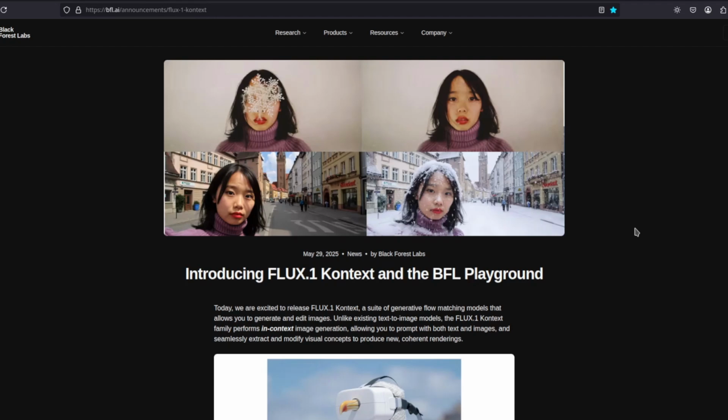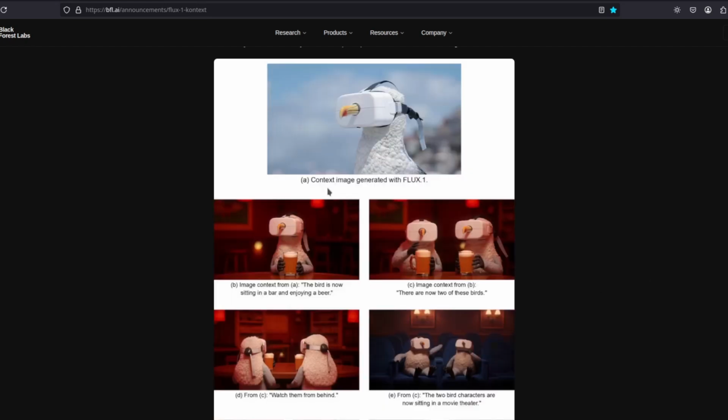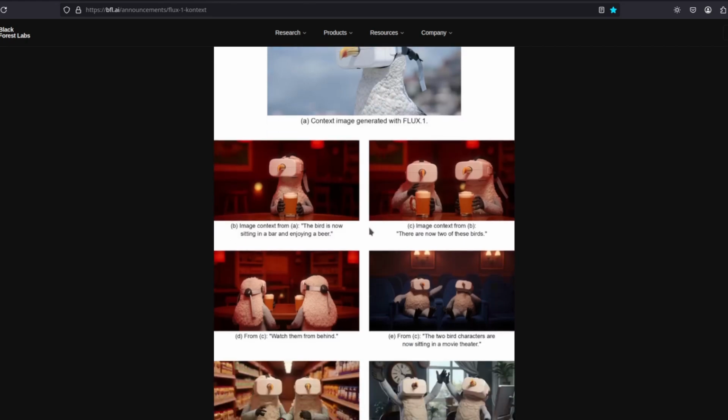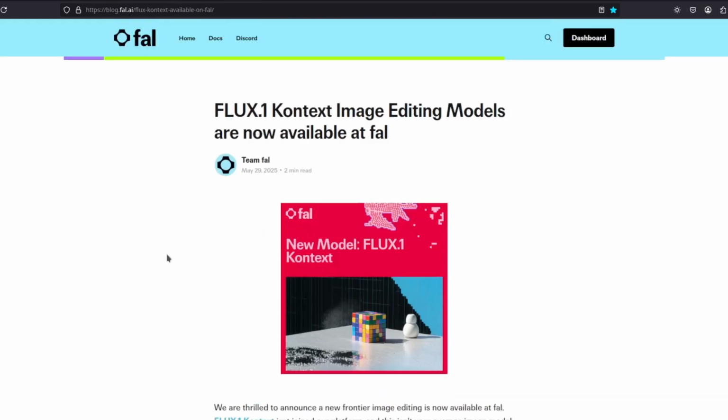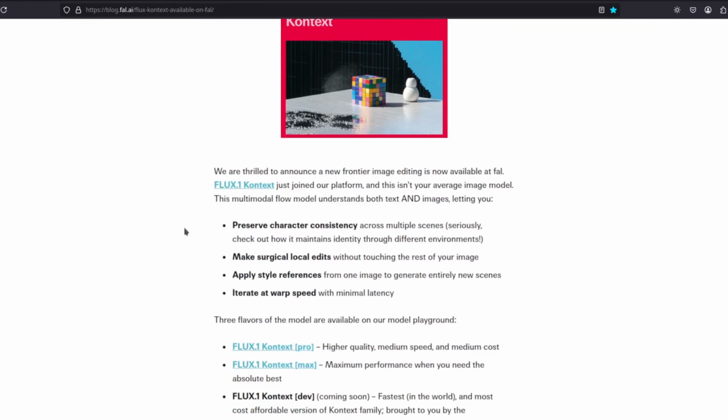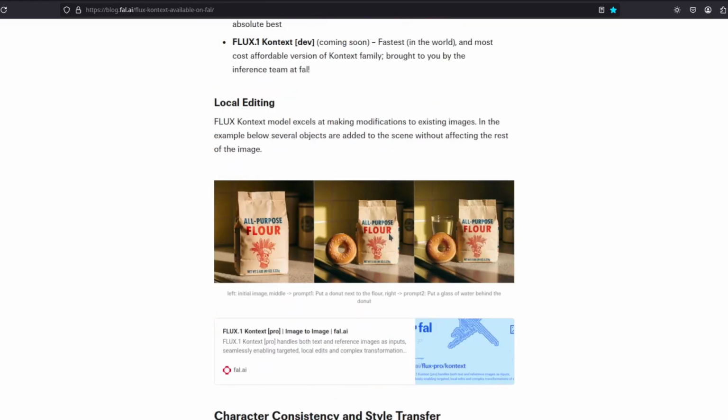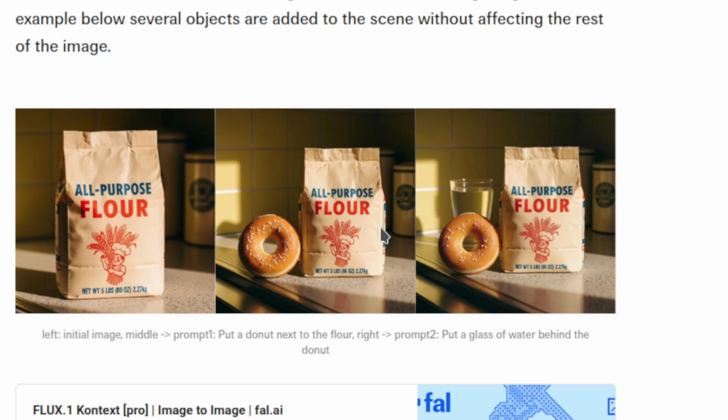Black Forest Labs released Flux.1 Kontext. This one is the best image editing AI model I have ever seen. And well, it does the obvious. You put a reference image and you can generate based on that. Here on Fal AI is one of the places you can test. You can see how nice it keeps the text.